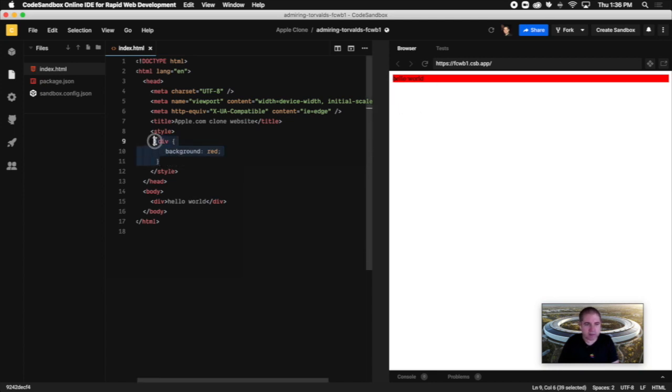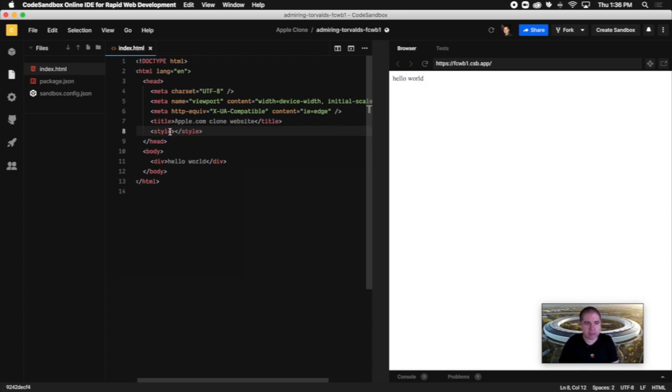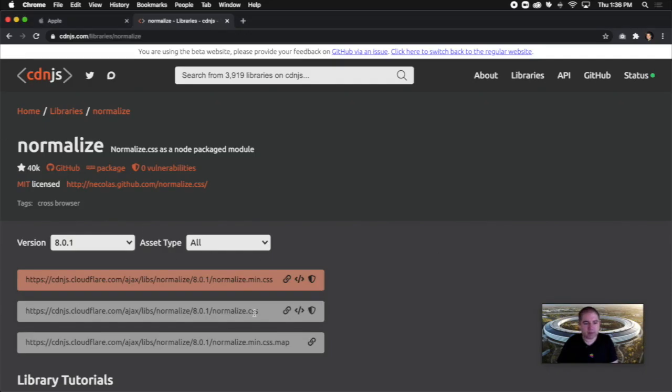So let me remove this CSS here, I don't want that. I'm going to keep these style tags just because I'm going to put all our CSS there as a starting point, and then later on I'm going to move to an external file. So let me go back to the browser, and this is the Normalize project. I'm going to copy the minified version of it because it's smaller, more compact.